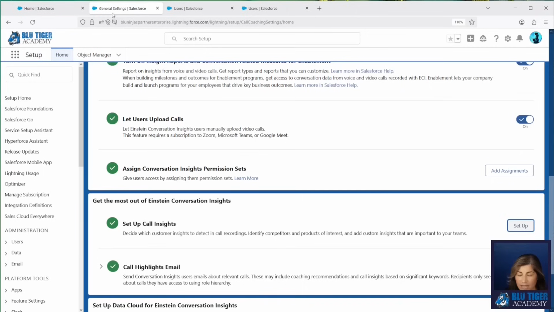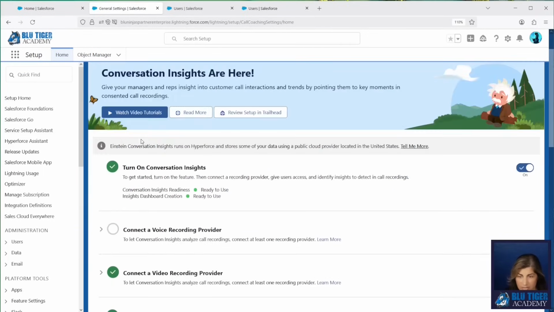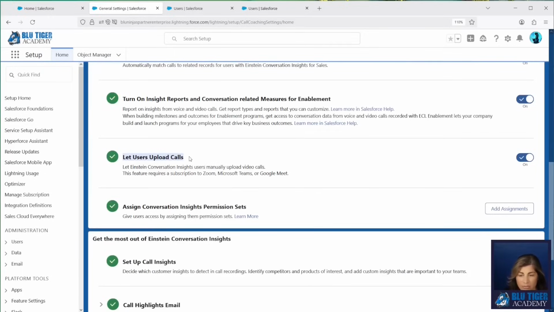And then we'll come back over to our general settings. And there is a setting here. This is in the Einstein Conversation Insights settings. And you can allow your users to upload calls. This is up to you if you only want admins to do it. If you don't enable this, admins will still be able to upload a video call.